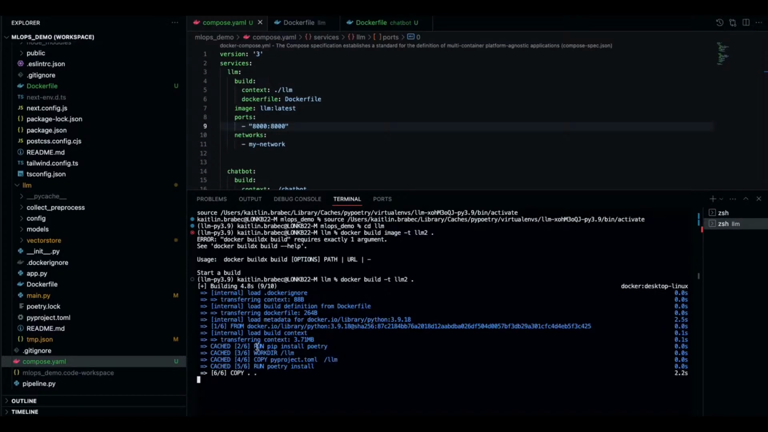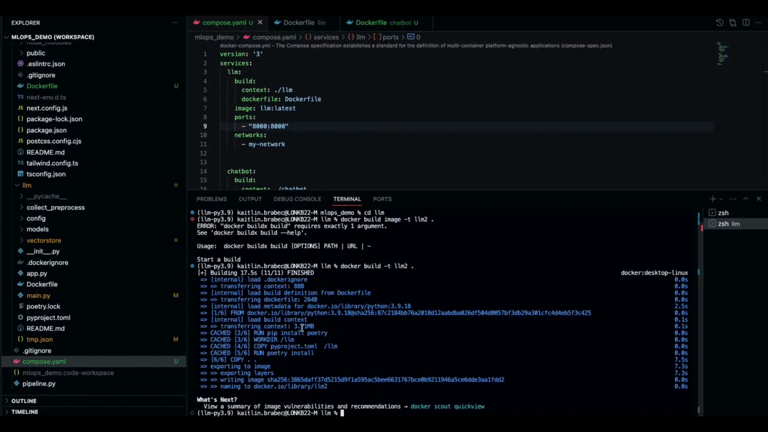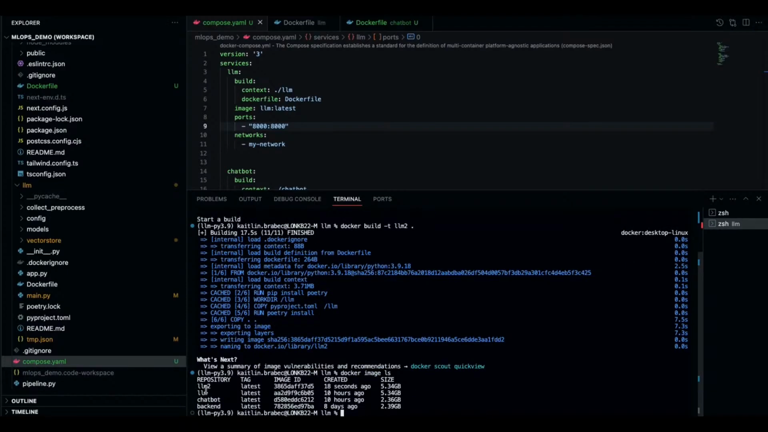It's taking all the step-by-steps, as you can see. We're pip installing. It's caching because I've actually done this before, so Docker finds ways to make things quicker and more efficient, especially if you haven't changed anything. So now it's copy. Perfect. Now we know that it's built. We can also look here. So docker image ls, and we can see LLM2 here.